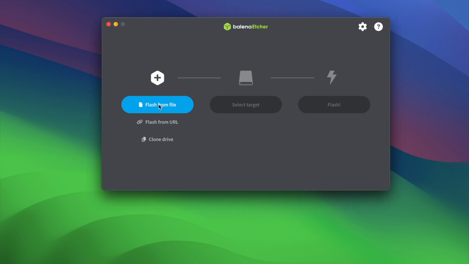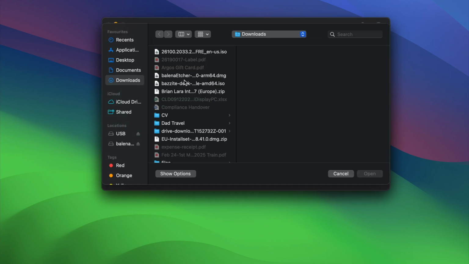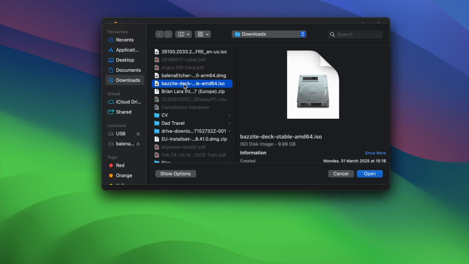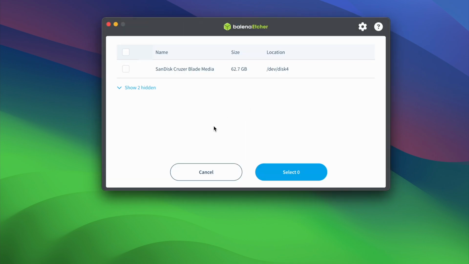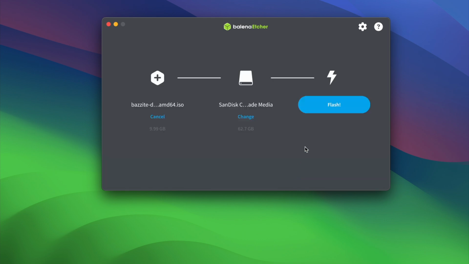All you'll need to do is click on Flash from file. You'll need to find your file, so in our instance, it's right here. We click on open, and then we need to select the target drive. In our instance, we've got our SanDisk drive right here. Select, and then it's a matter of simply flashing it.